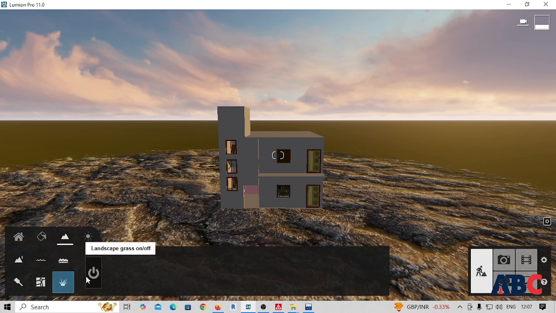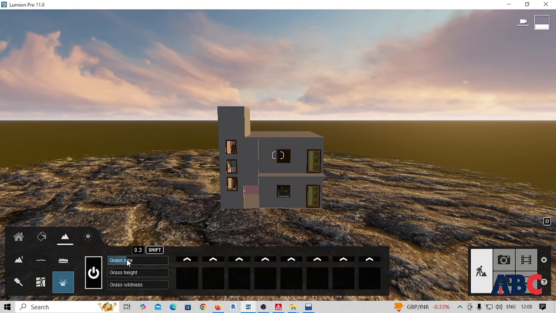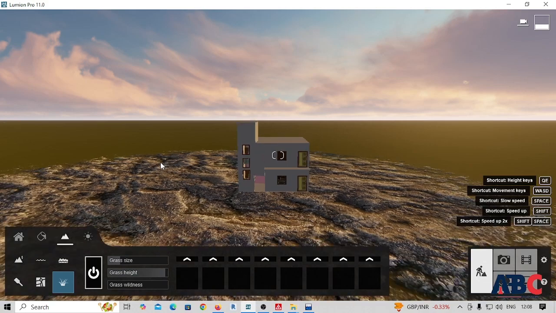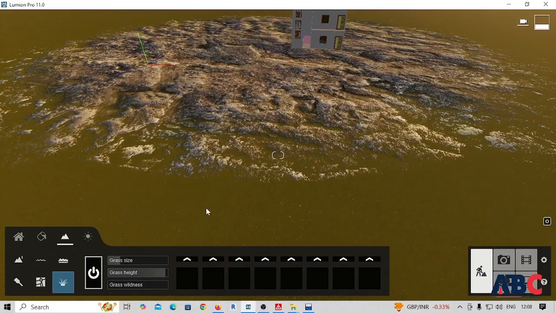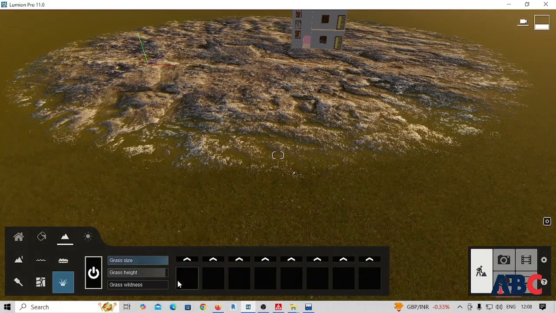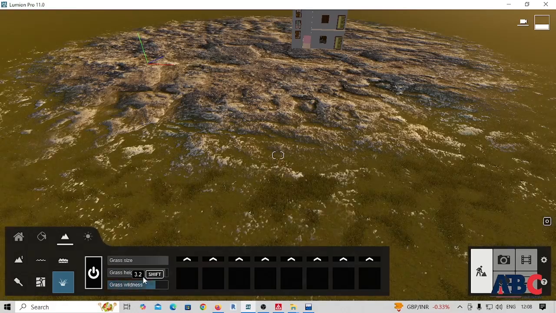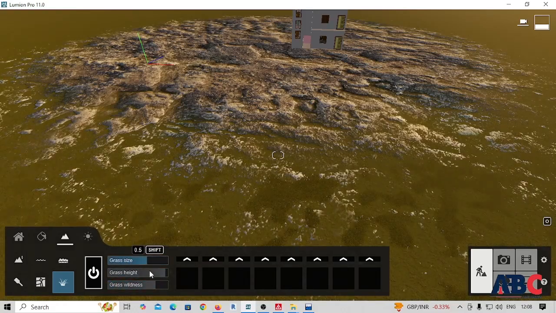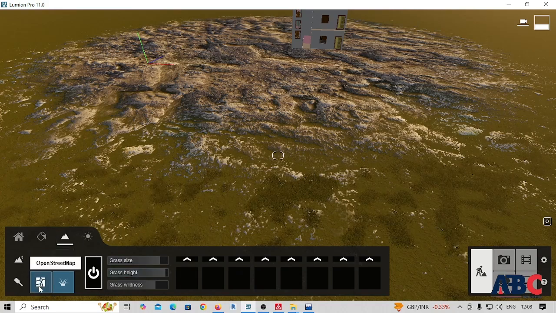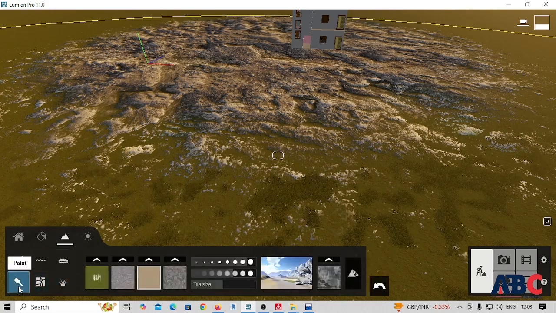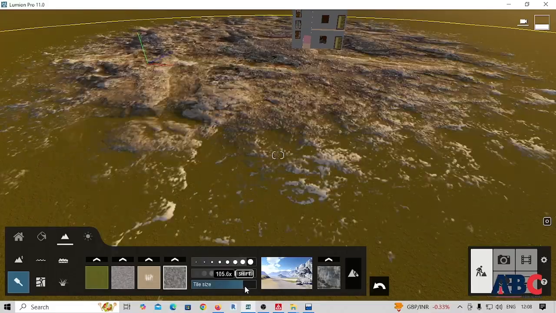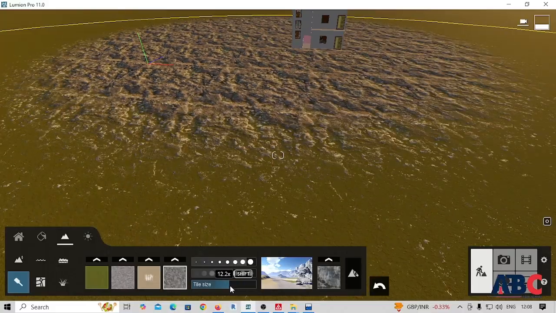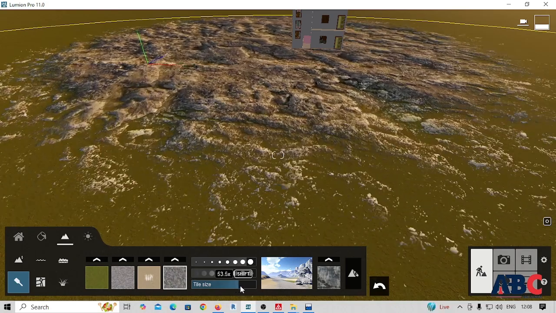Then landscape grass, it changes the grass height, grass wideness and grass size, etc. In paint, you can choose a paint and also have a tile size to increase or decrease.